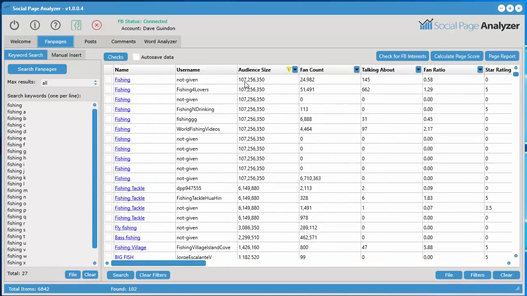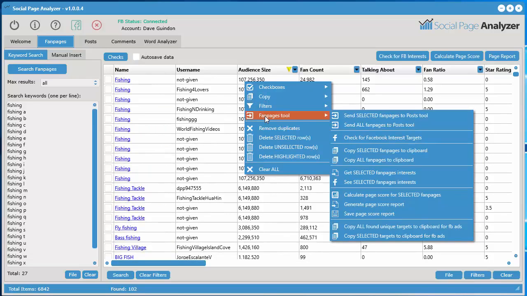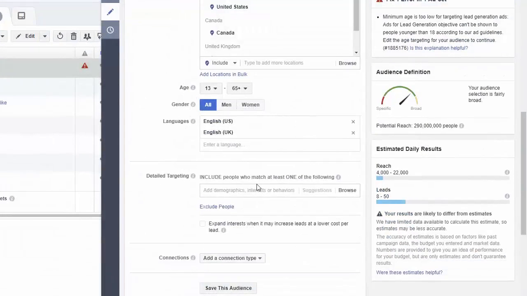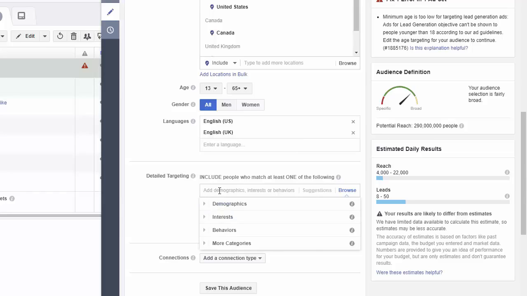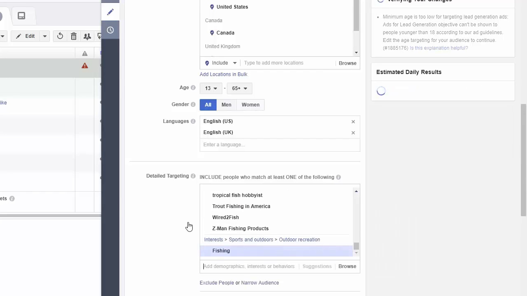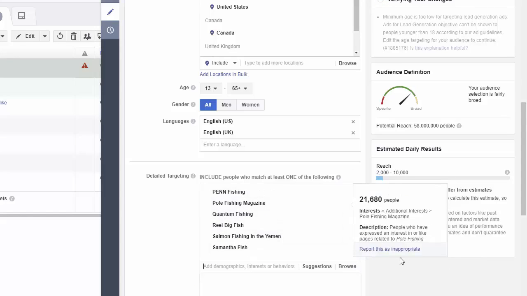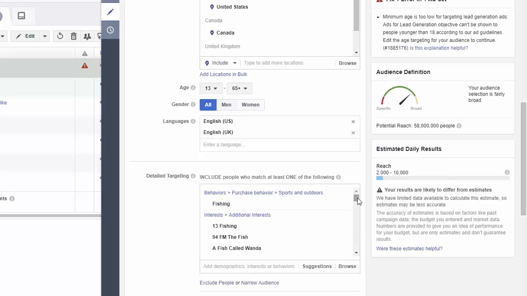So what we can do now is right click fan page tool and then go down to copy all found unique targets to clipboard for Facebook ads. If we click that, it's copied to the clipboard, and inside the ad manager, when you're setting up an ad and I'm inside the ad set level, you'll see you can add detailed targeting, which is basically your interest keywords. So now if you click in here, right click and paste, all of those keywords will be put in here with the corresponding interest sizes. This just gives you another layer of data that you could use if you're using the Facebook ad platform.